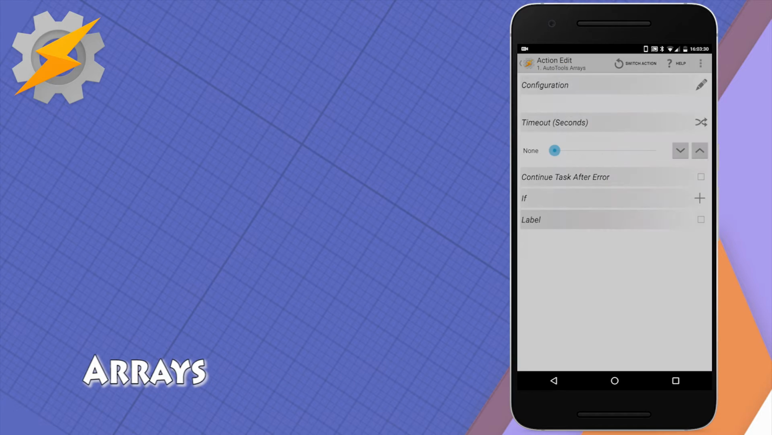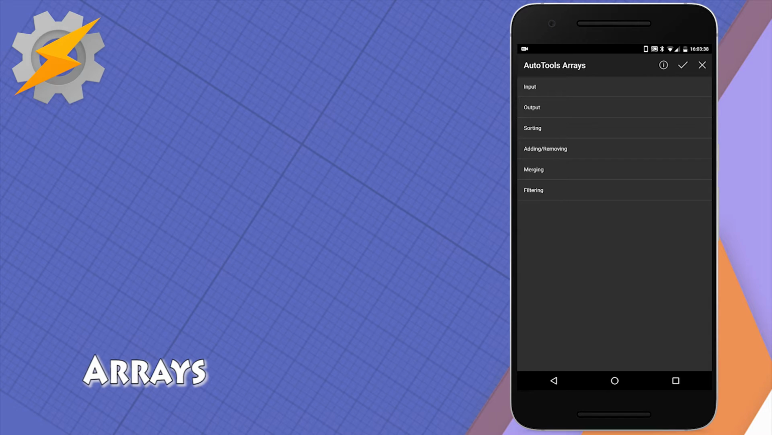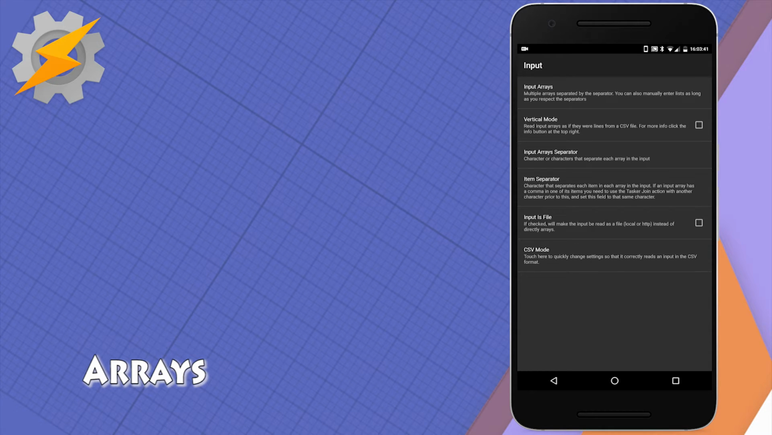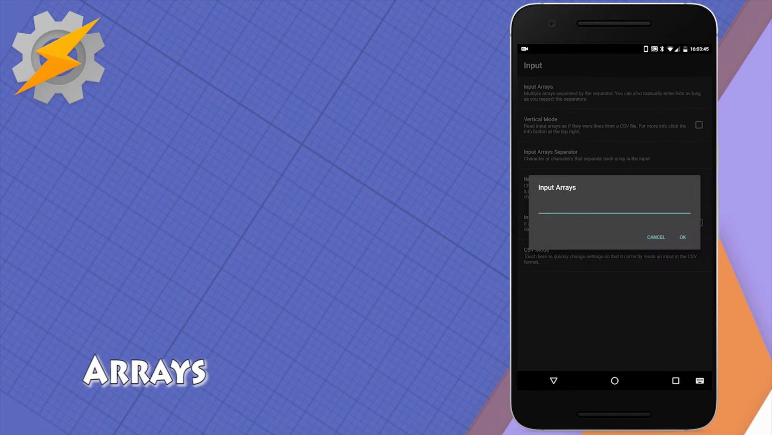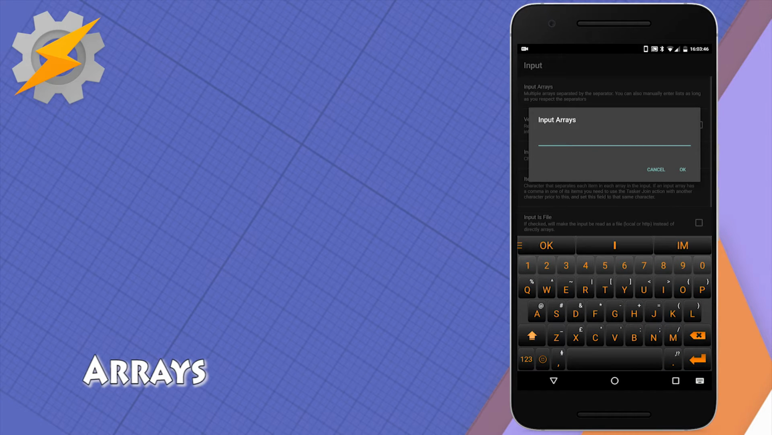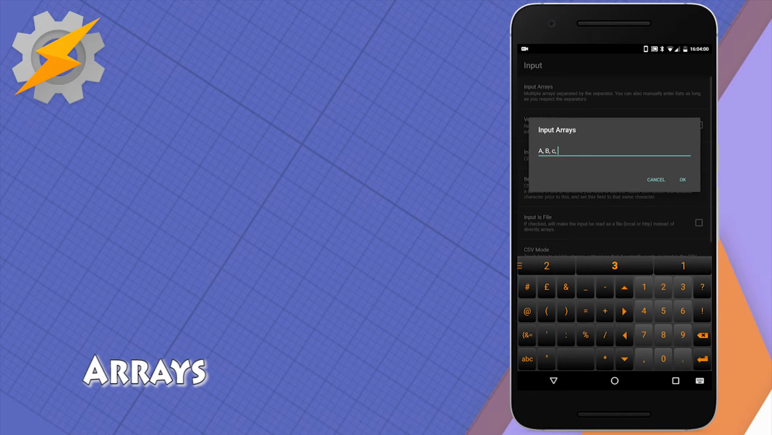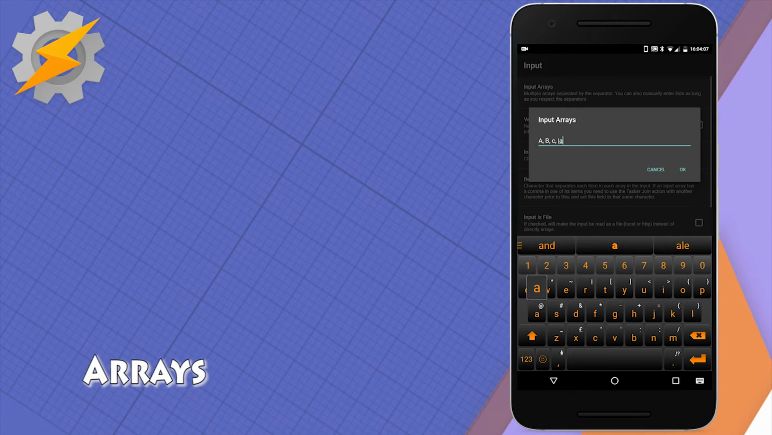You know that Tasker allows you to play with arrays. AutoTools also expands on this idea. So basically in the input field, this is where you enter your array or multiple arrays. You can either enter the variable or you can read the file, but this is when it goes to the input arrays. So you can just create an array by entering the elements itself. Elements by default are separated by comma, and the arrays are separated by this vertical line.